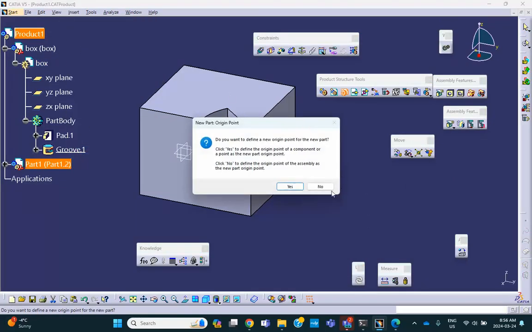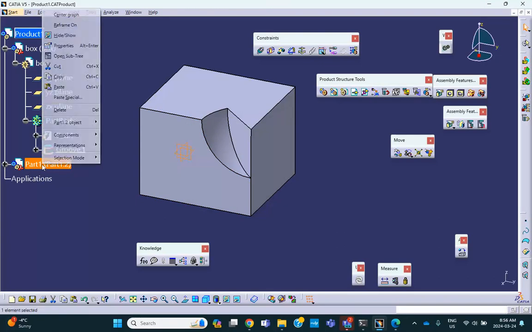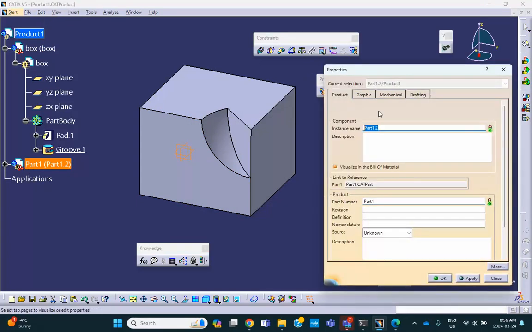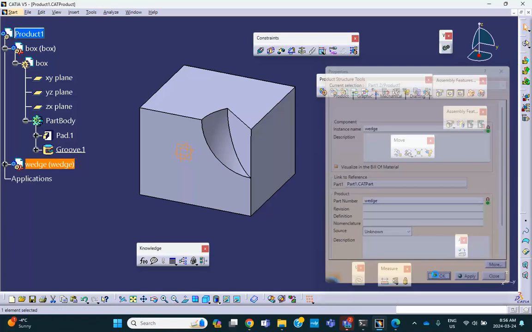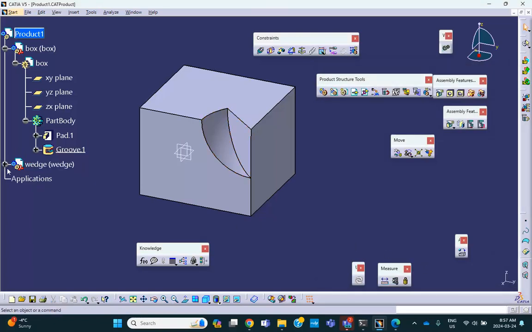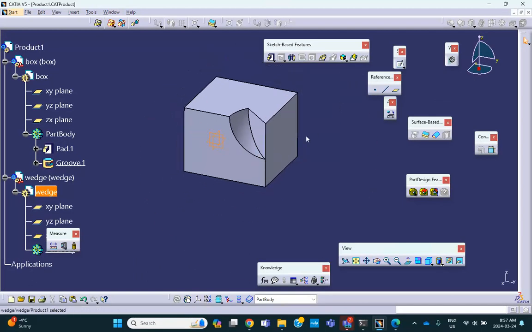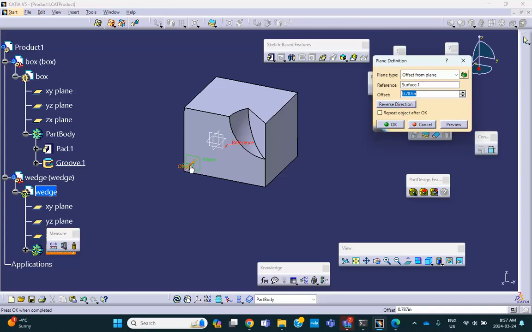Insert a new part in there, and I call it the wedge. Right click, properties, wedge. Say okay. Let's go to the wedge and do exactly the same kind of shape here. To make my job easier, I'm going to create a plane offset from that, because I want to be able to see that wedge separately.